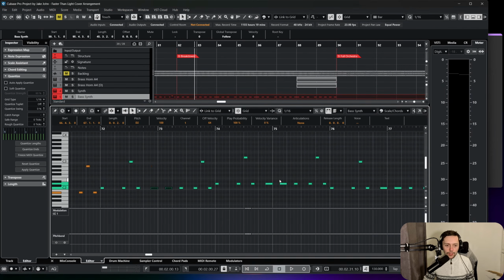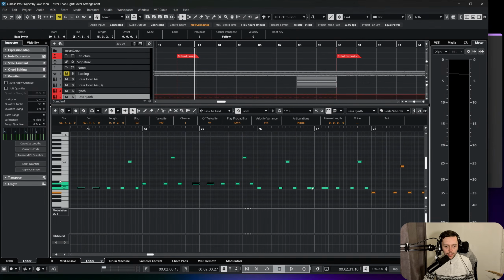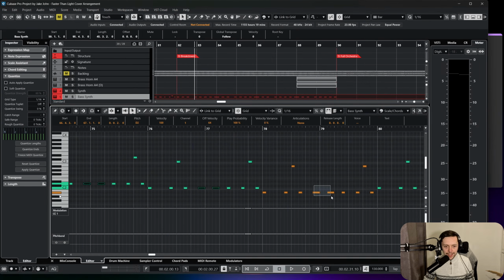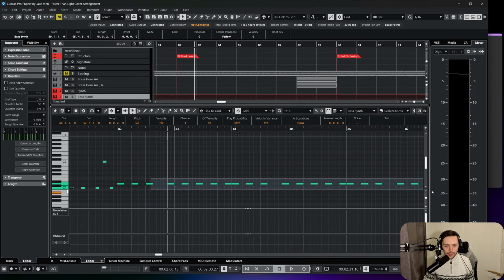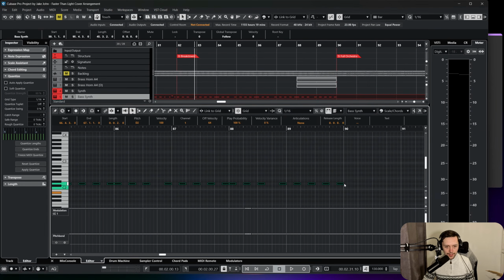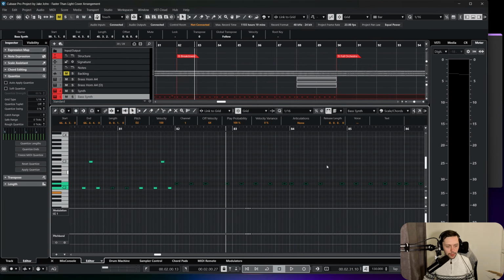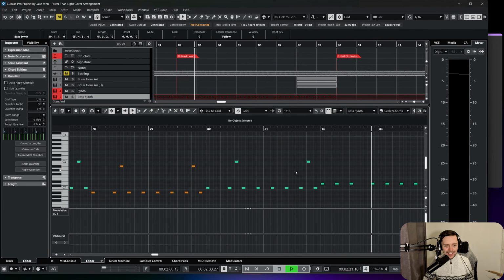Sorry, this is one of the really unfortunate things of MIDI, is if you don't keep on top of it, you can make work for yourself, as I have done here. So do as I say, not as I do. There we are. So duplicate that. That should be a bit tighter now.